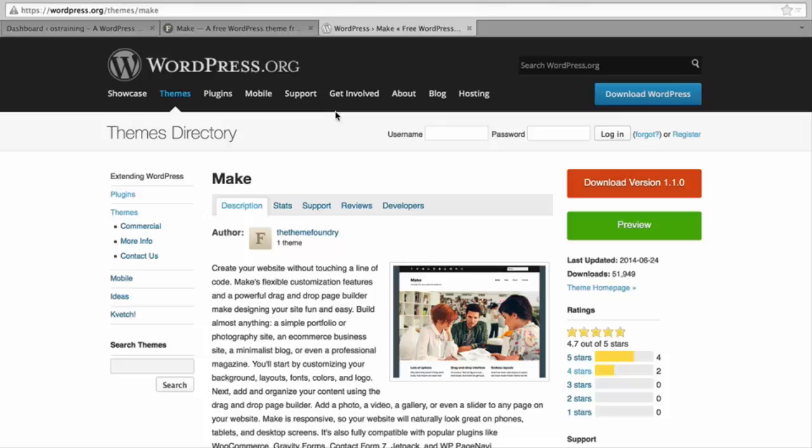The base theme we're going to use for this is called Make, and it comes from the Theme Foundry. Make has a free version, which you can see here on the WordPress.org themes directory, as well as a paid version, which we'll take a look at in a few minutes. It's very, very flexible, nicely responsive so that it works well on mobile devices, and really quite attractive.